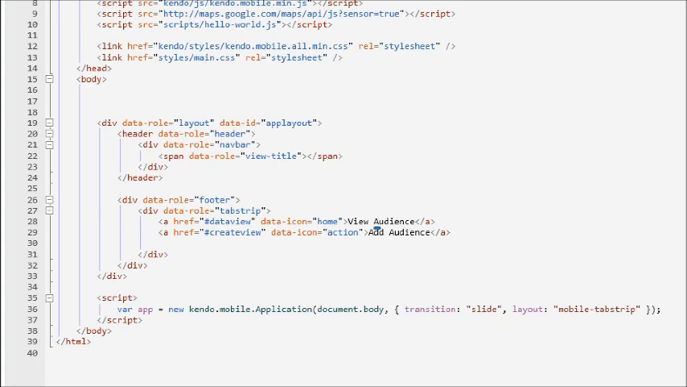So here this href data view is not an address of a web page, rather it is the ID of the view which we are going to create next. Then we are saying that data icon is home, which you see in the icon when we were running that application. Again, these different data icons are provided by Kendo UI Mobile, and if you want, you can create your custom icon as well.